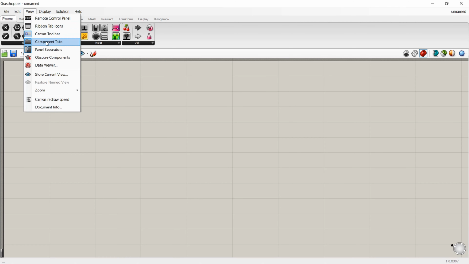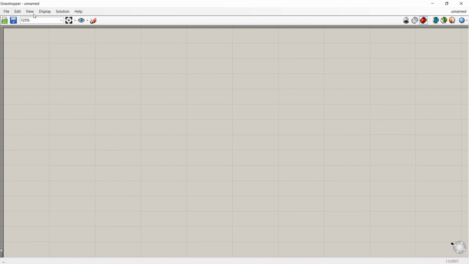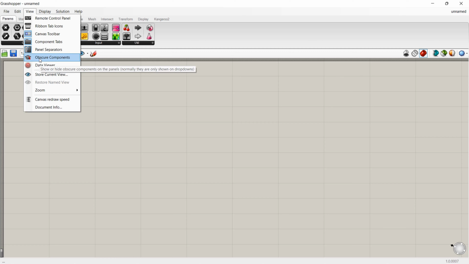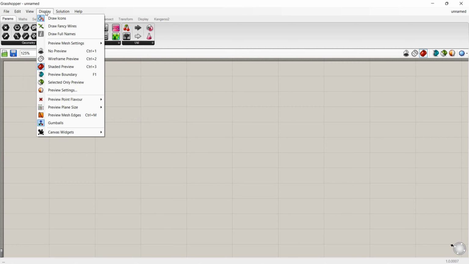Then there is the component tab, which you can hide totally and unhide by clicking that again. Then there is the obscure components option. This we will see in some time. Other than that, some more options are also available in the view tab. Then there is the display tab. In the display tab, there are various options to change the way you view the components and previews. The same options for the previews are also available in the canvas toolbar.